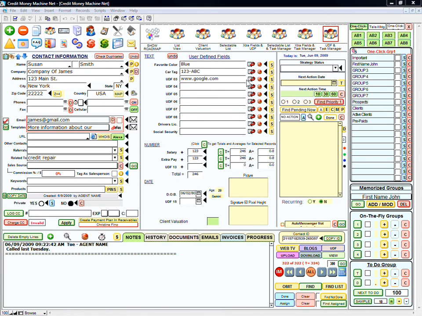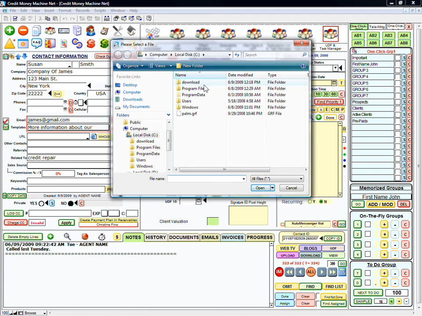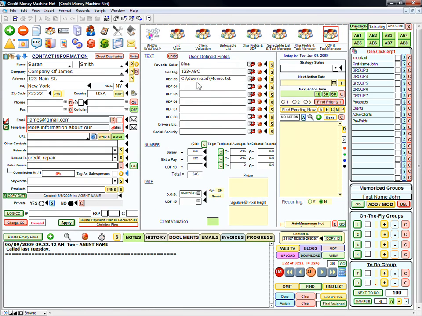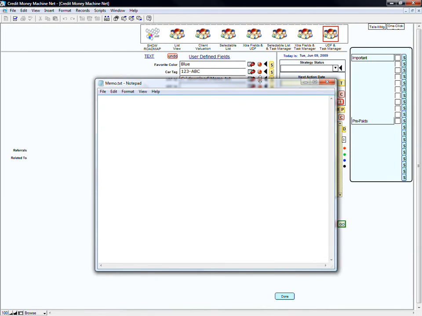Lastly, you can import file paths into UDFs using the import icon, which looks like a red arrow. You can import any file you like, for example, memo.txt. When you click the action button next to it, it will open the file.